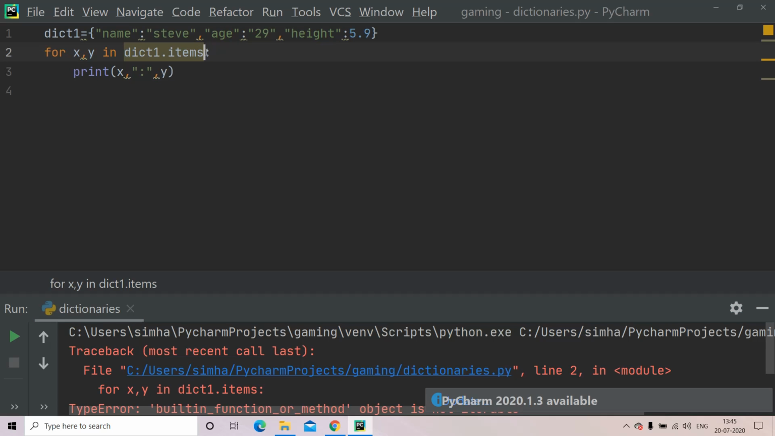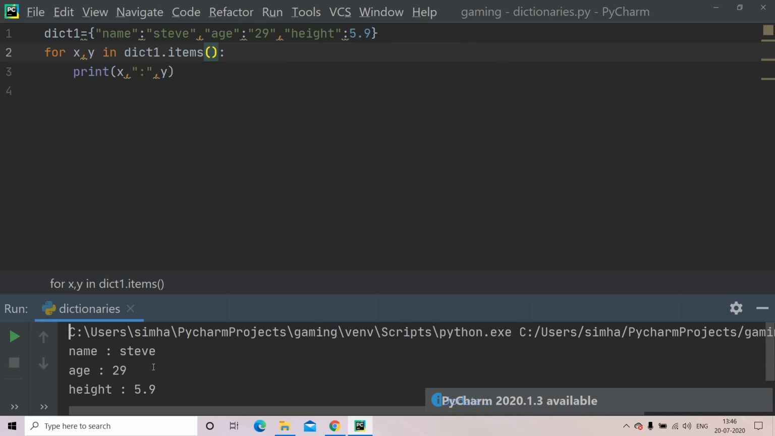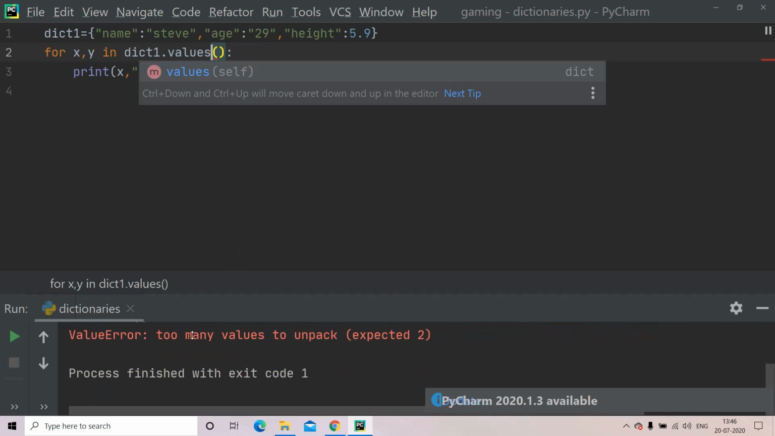Here I have to use parentheses. Okay, I'll run my program again. It has returned name, age and height, the keys and values within my dictionary. Now if I want only the values within my dictionary, instead of items you can use values. Okay, now I'll run my program.